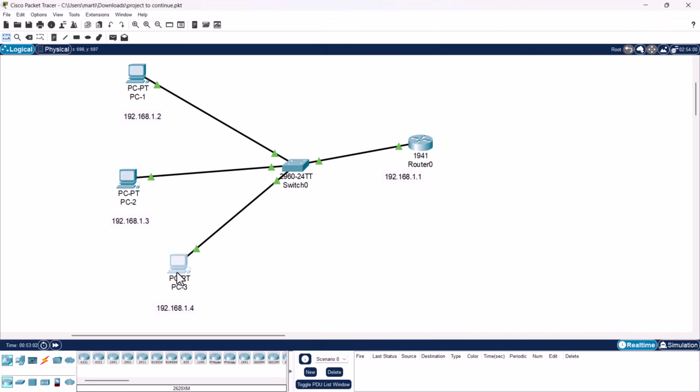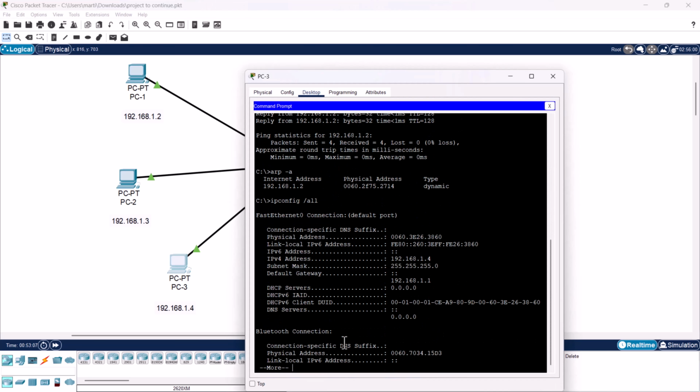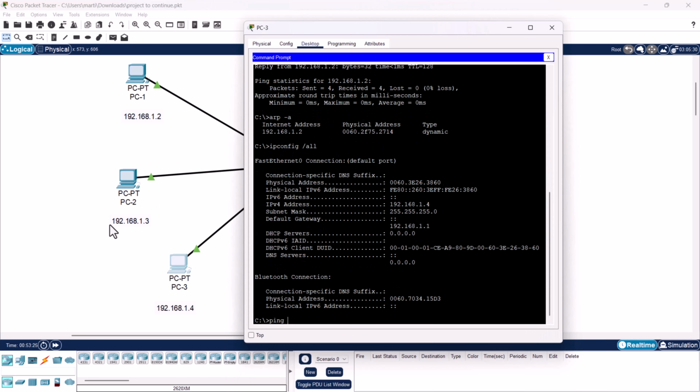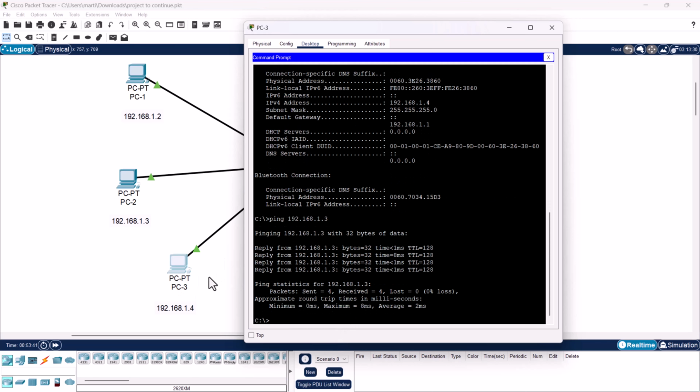So let's do it. Let's open computer 3, open command prompt, and now let's ping this computer with 192.168.1.3 and hit enter. Now the connection is being established. This means that we pinged this computer 2 from our computer 3.